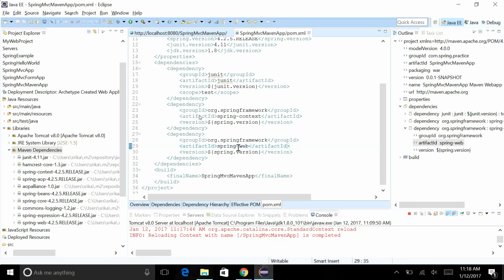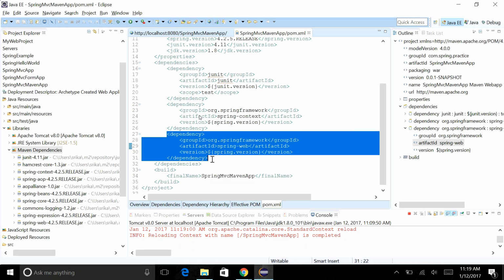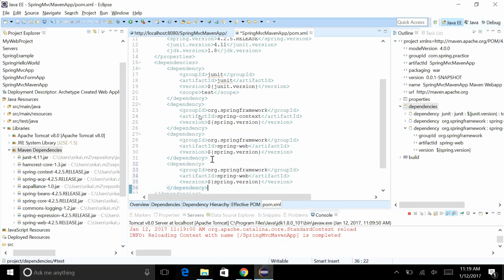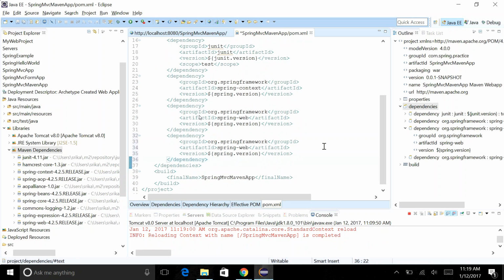Right. So copy this dependency line 27 to 31 and paste it after 31. Spring-web MVC. Web MVC. Artifact ID, MVC, small. Jar files are not capital. Right. Save that.